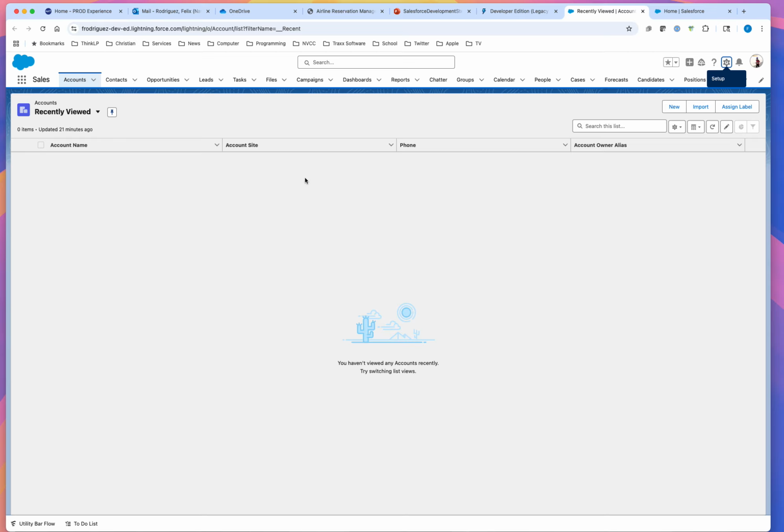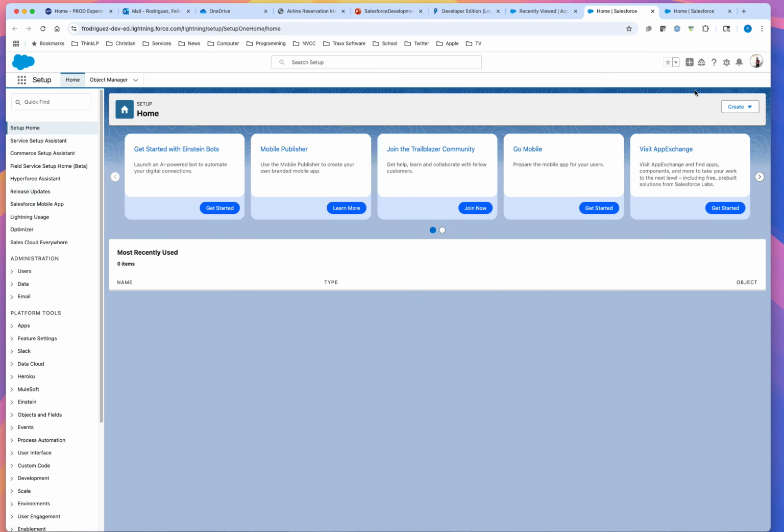Again, there are a lot of restrictions because it's a developer org, so you don't have a lot of storage space and things like that. So all the configuration is done on the setup page, and you get to the setup page by going to the gear icon, clicking setup, and here you are. It takes you to the setup page, and you'll have this nice Quick Find menu here.